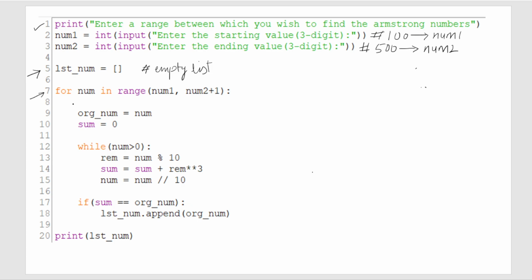So we have a for loop, with an iterative variable called num in range num1. The starting value will be 100 and the ending value will be num2 plus 1. Num2 is 500, right? 500 plus 1 is equal to 501.